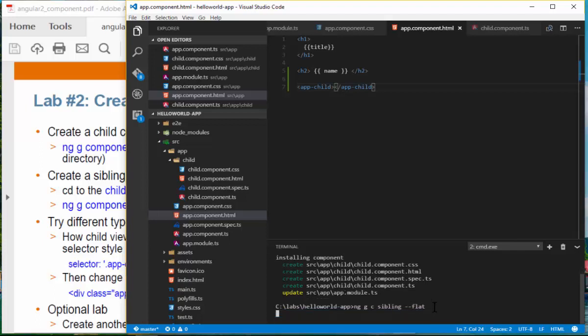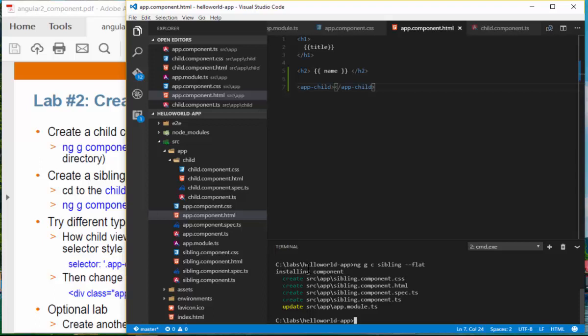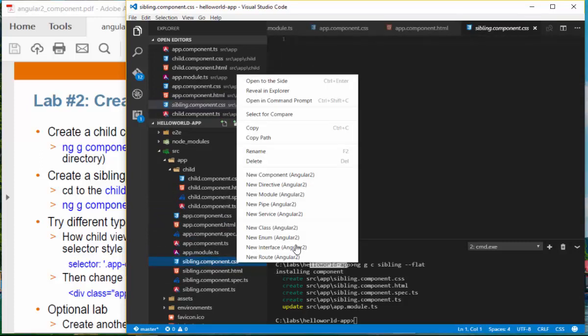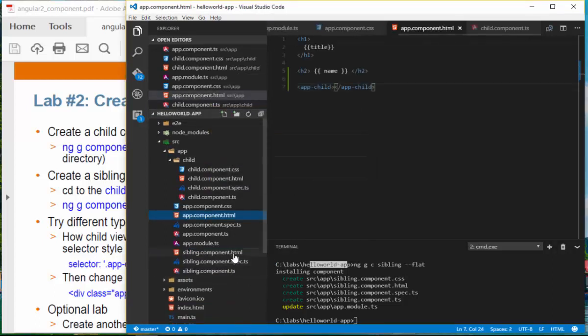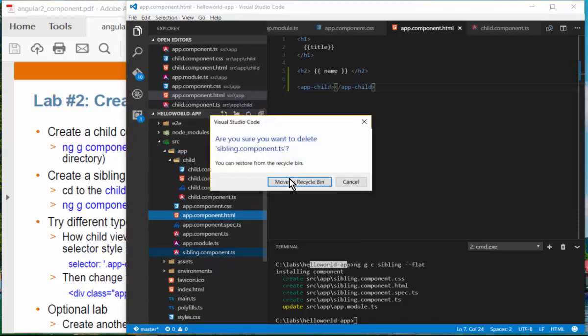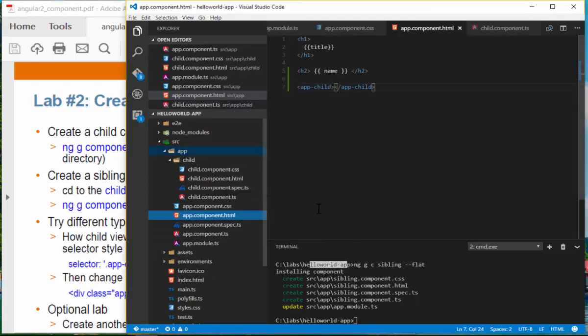Then it will create four files, but, oh, you know what, because I ran it in the hello app directory here, it is creating these four files in this directory, and that's not what I want. So let me delete these. Unfortunately, in Visual Studio Code there is no multi-line delete, so I have to delete one by one. This is a little bit tedious. I know that the Visual Studio team is working on multi-file selection.